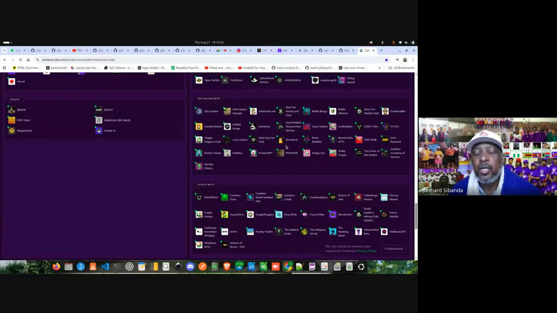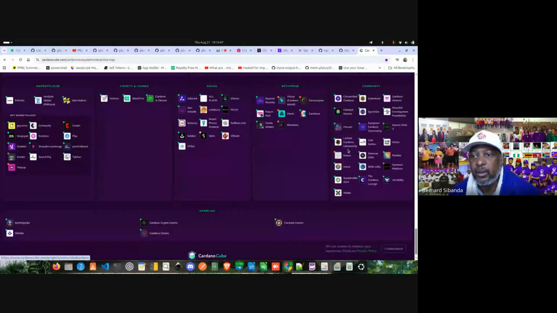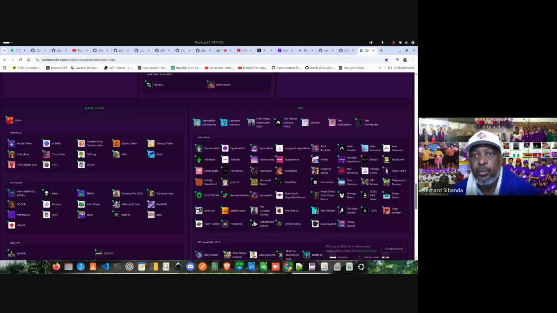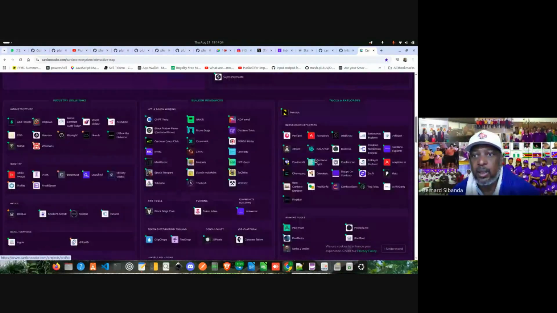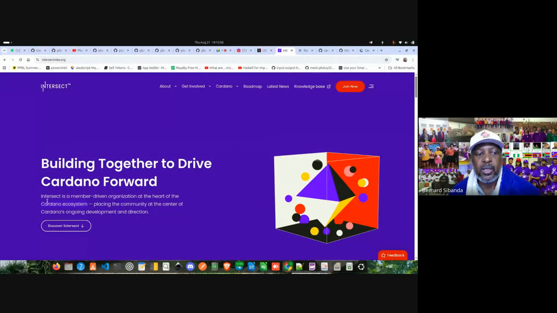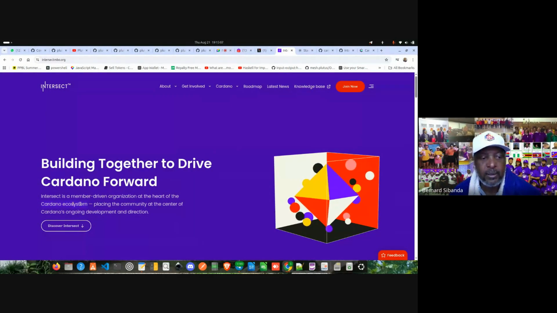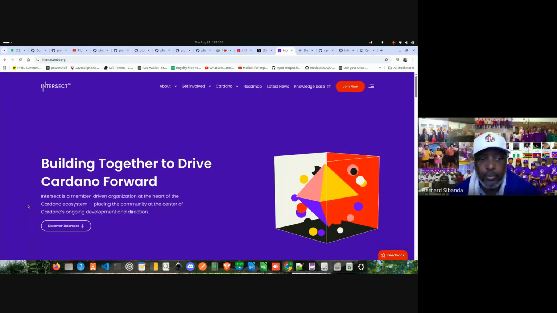You can even innovate. This is one of the things that I want you to know. You need to innovate also and be part of those we follow, because all these people who developed these applications, they are like you. They put a lot of effort. They loved this Cardano ecosystem and they got to where they are. So this explains when we say Intersect is a member-driven organization at the heart of the Cardano ecosystem. This ecosystem is very big. I've shown you now.